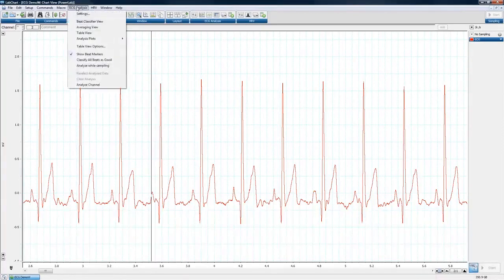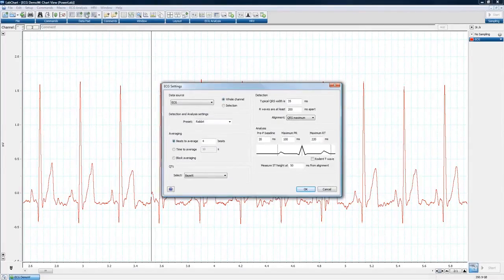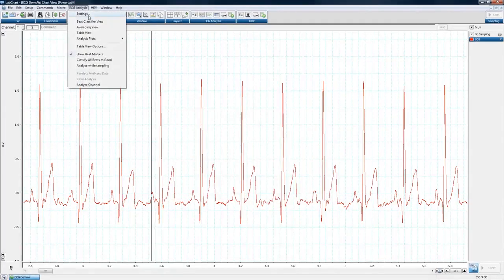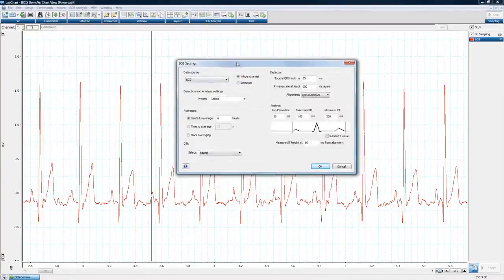Going back to our ECG analysis drop-down menu, the first thing I'm going to talk about is settings. How do we set up the module to actually analyze our ECG data? So once again, ECG analysis, settings. I left-click this, and up comes the ECG analysis module settings. First thing you'll notice in the upper left-hand corner here is we have to choose a data source. What channel in LabChart is this ECG signal being recorded on? Pretty easy with our file here. We only have one channel, so we will select ECG.